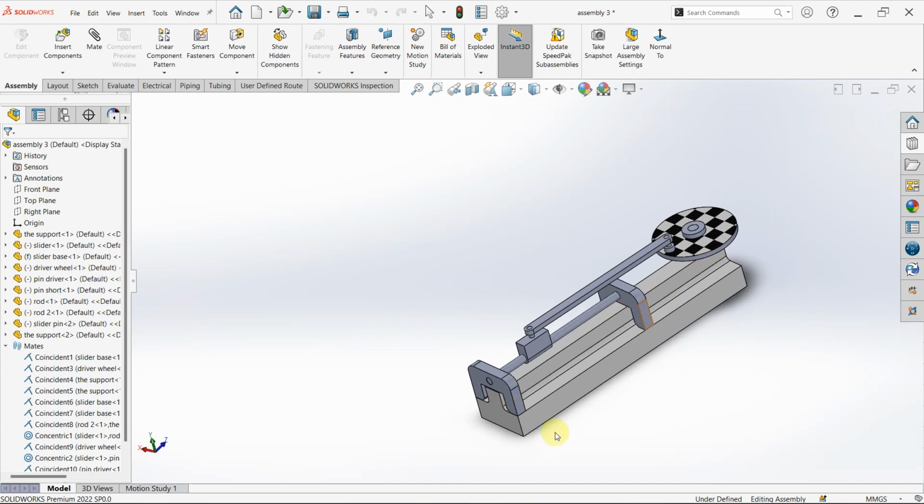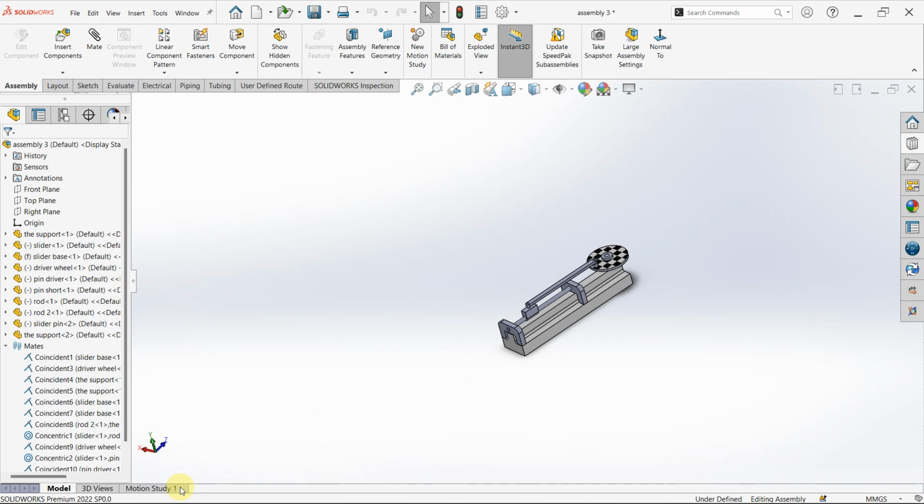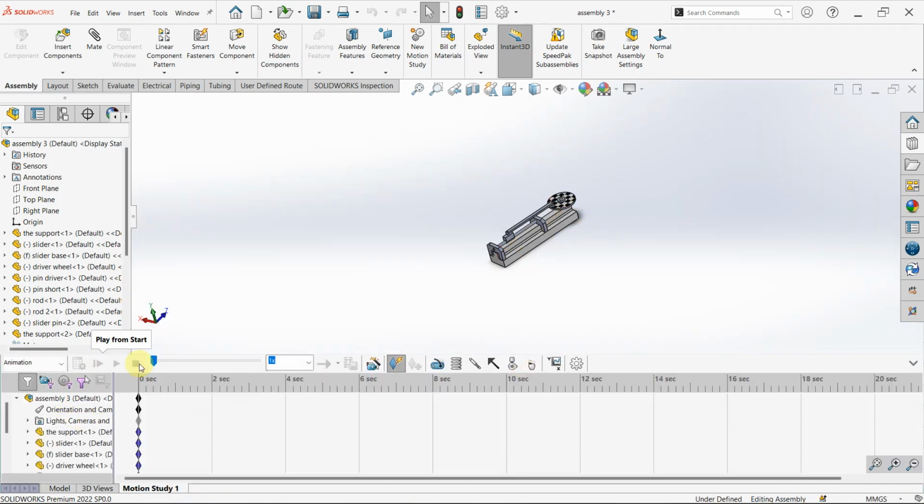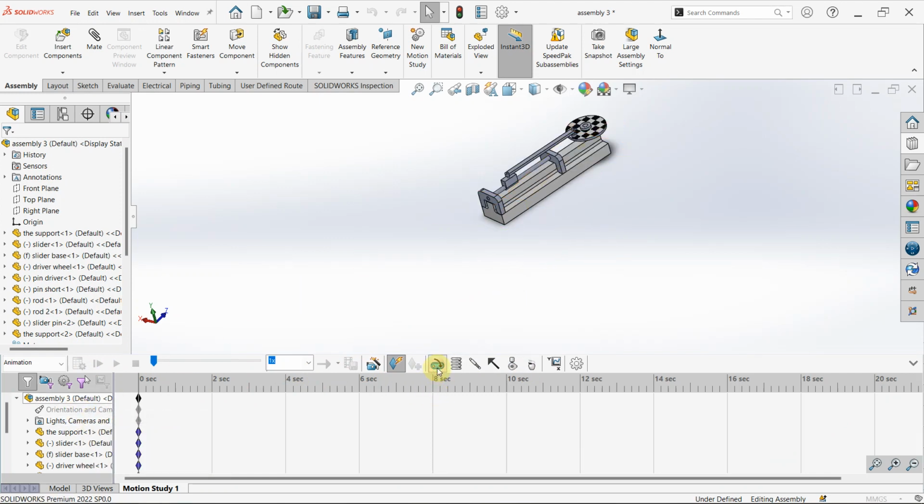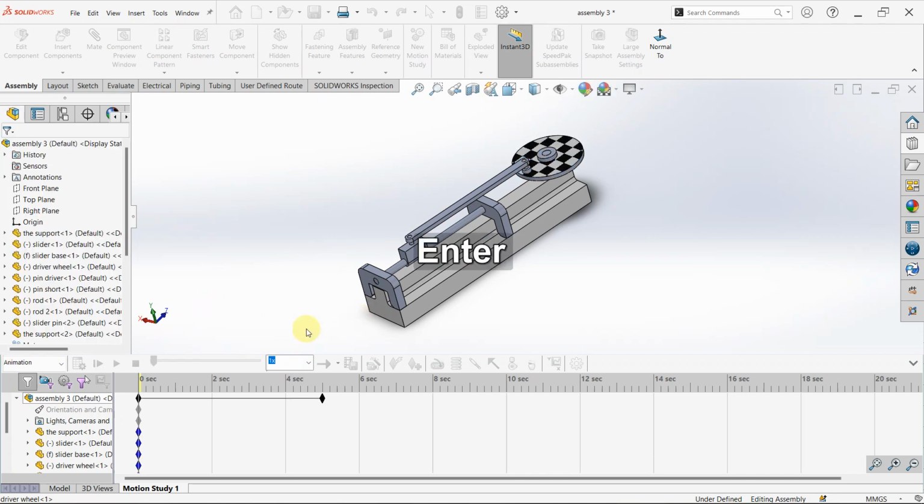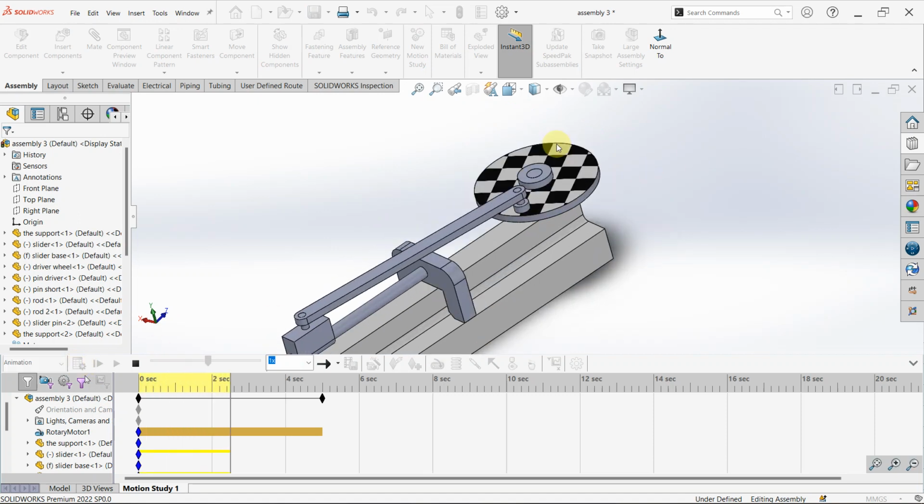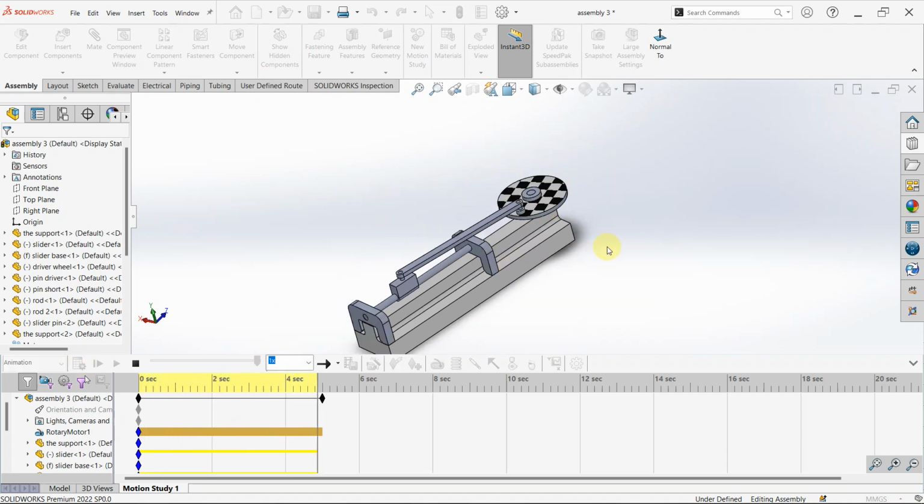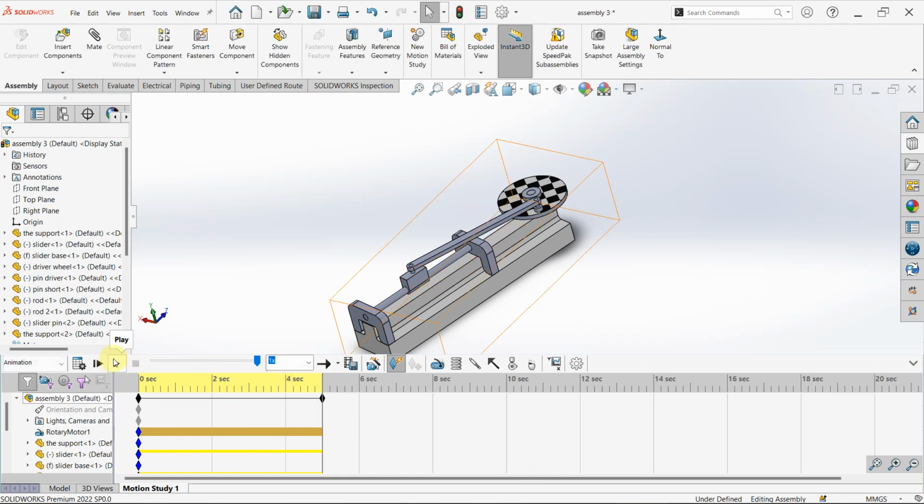But before that, I can add simple motion to this assembly. First disable this, then I'll add a motor to this surface so that I can demonstrate how this mechanism will work. So it's the calculate button. You can see the slider moving. Then you can play your motion study.